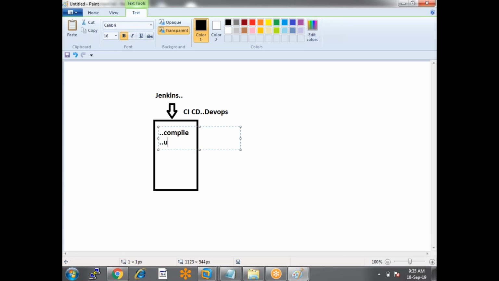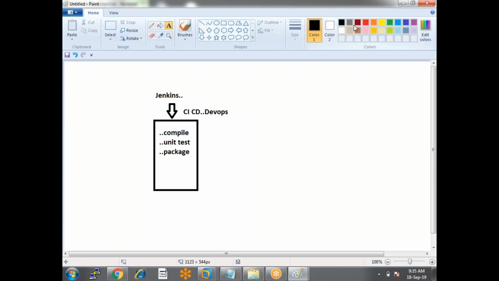So as a part of CI, unit testing, also package. Fine. That's fine. So designing these steps on Jenkins is our responsibility. But how to design it? It's all technical. Okay, we have some steps to design it. We should understand those steps. Anyway, just say this automation has been designed on Jenkins.